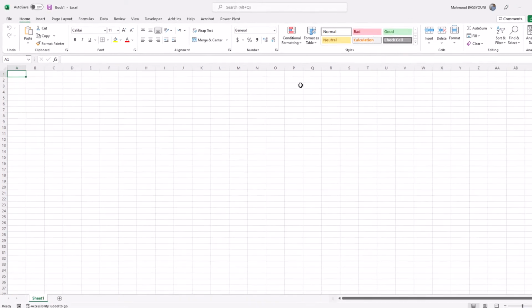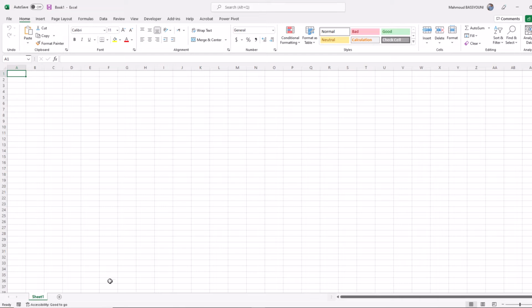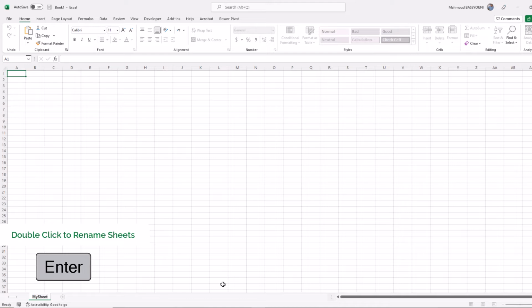We can easily add sheets by clicking on the plus here. We can also rename our sheets by double-clicking the sheet name. Once we name it, just press Enter.